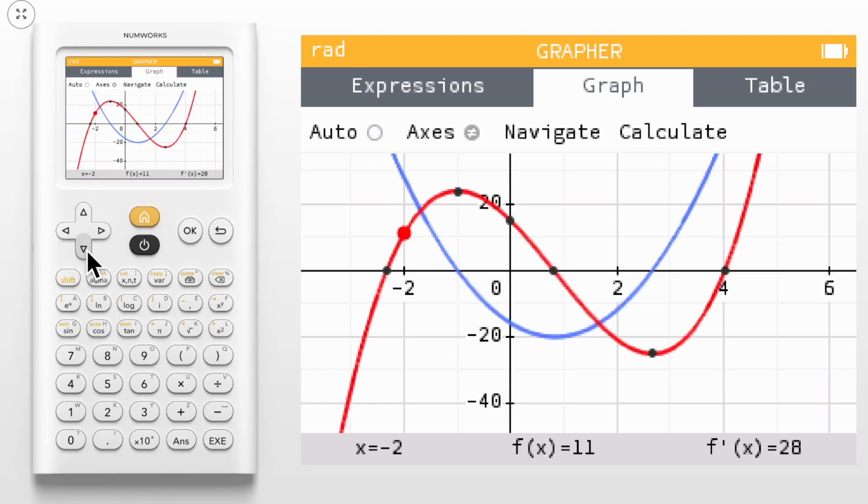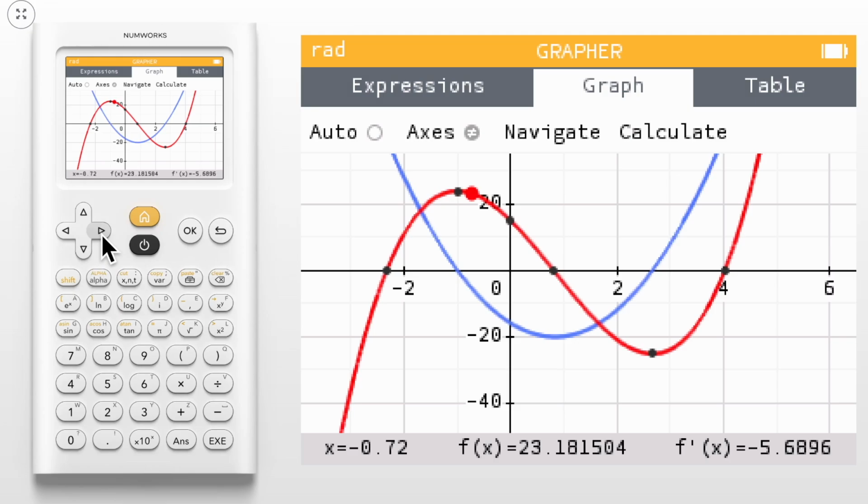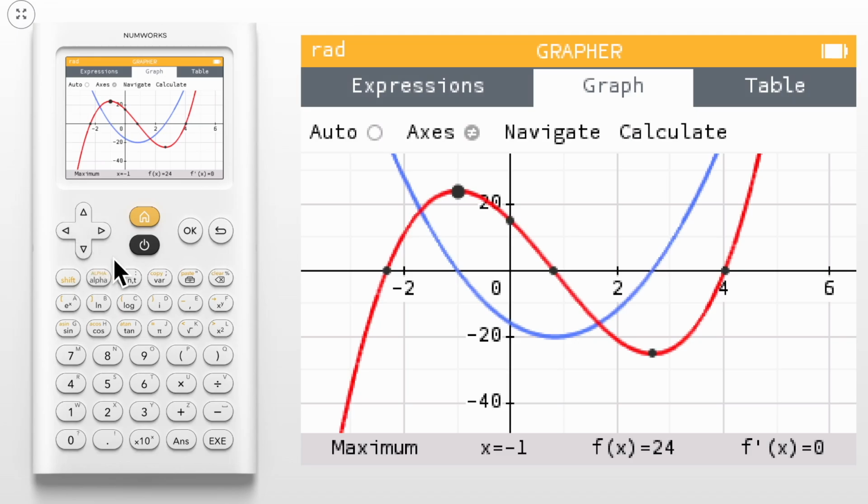Now we can see the graph of f prime of x. Notice how, as I trace the graph of f of x, the bottom banner displays f prime of x values. We can also explore how the maximum values of f of x correspond to the zeros of f prime of x. Let's explore the Table tab next.